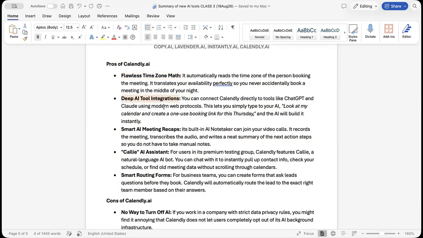Deep AI tool integration. You can sync on the back end to dozens of different AI tools. And basically, whenever you're doing that, you're just sharing the back end data, right? So if I'm going to connect Calendly to HubSpot, now Calendly has access to all of my contacts, their information, the communication I've had with them in the past. Once I connect HubSpot to Calendly, now all that back-end information is completely shared on both sides. Smart AI meeting recaps.